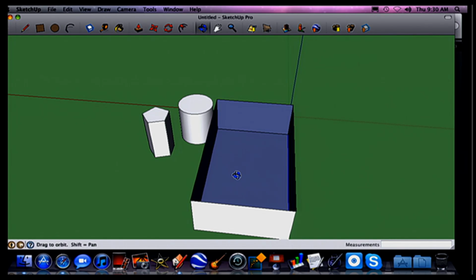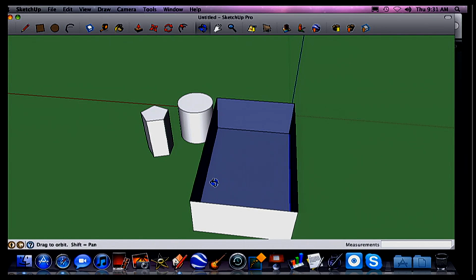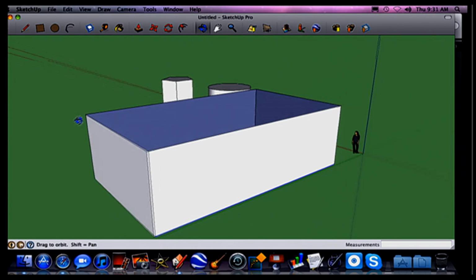So now, instead of making a diorama out of construction paper, a cardboard box, popsicle sticks and Elmer's glue, I can make a diorama using the tools that are available in Google SketchUp, and I can actually share that diorama with other students and other classes elsewhere. So how's that for pretty cool?